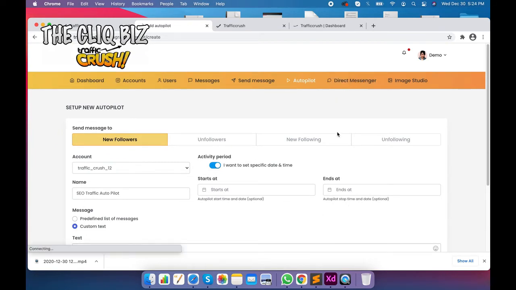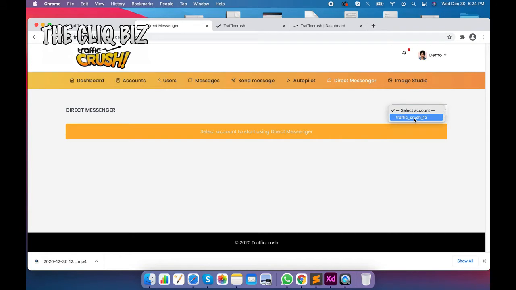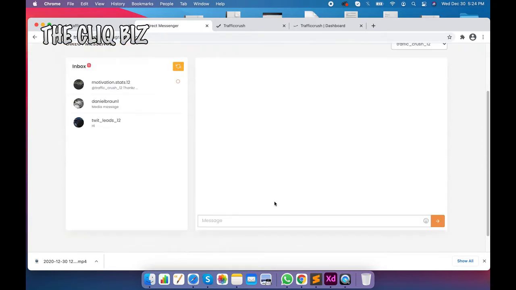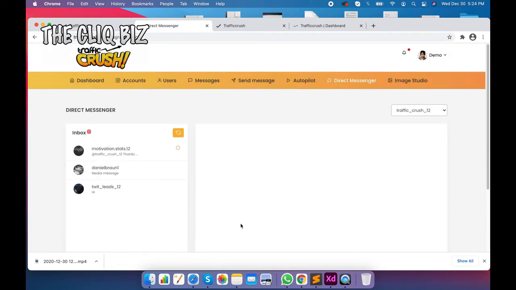Direct messenger is where you can chat with other Instagram accounts that have been added to your account, seeing who is online and who is offline. You can directly chat with them. And this is how Instagram works on the Traffic Crash platform.